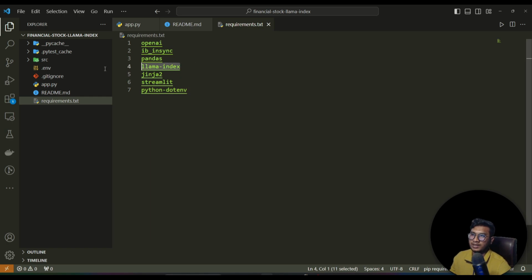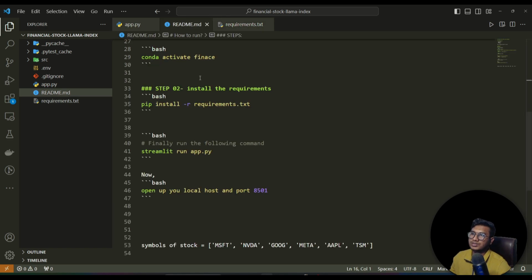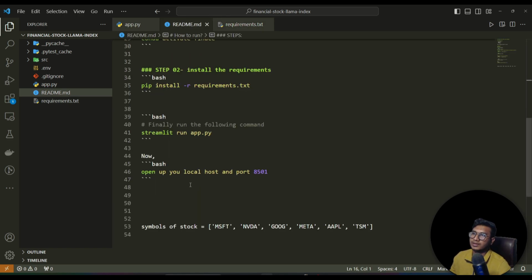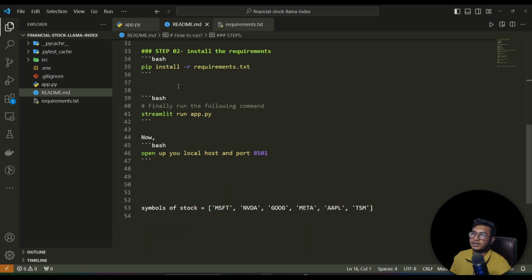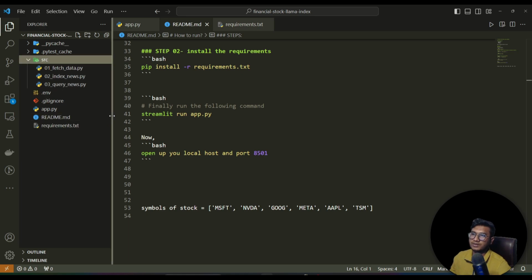So you are using LlamaIndex, then Streamlit, python-dotenv, and apart from that I'm also using OpenAI and some other dependency packages I'm installing here. I already showed you how to install them and how to create the environment in my previous project implementation. Then after that you need to execute this app.py. But before running app.py you should have your data and your vector store present, otherwise it won't work. So for this, in the src folder I have written some scripts.